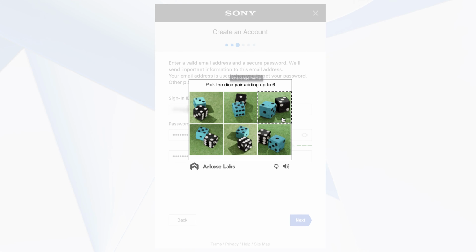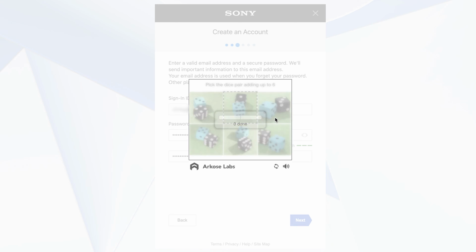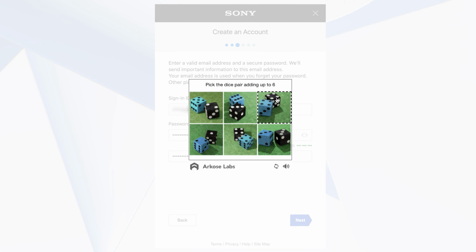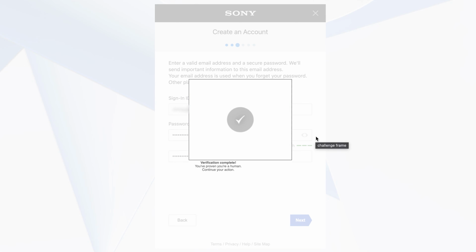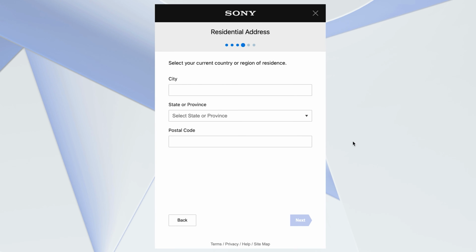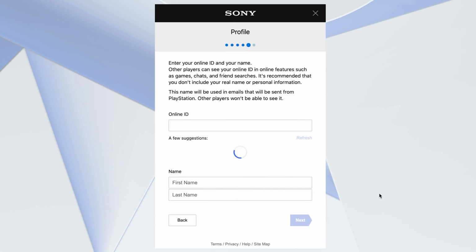Now the puzzles are going to be different for different people. Mine is pick the dice pair adding up to 6. So that's 3, 4, that's 7, that's 5, and 1, that's 6. 4, 4, that's 8. 3, 3, that's 6. Sure, there you go. Now on this next page, you need to enter your current country or region of residence. So do that. Right, as soon as you do that, click next.